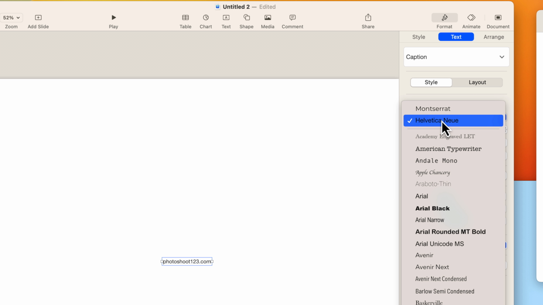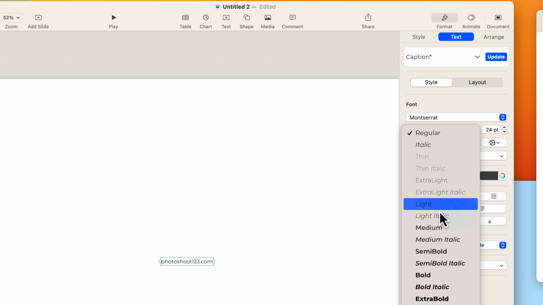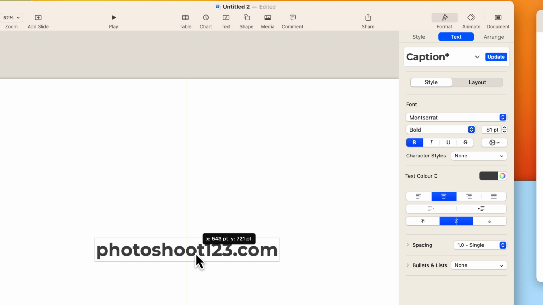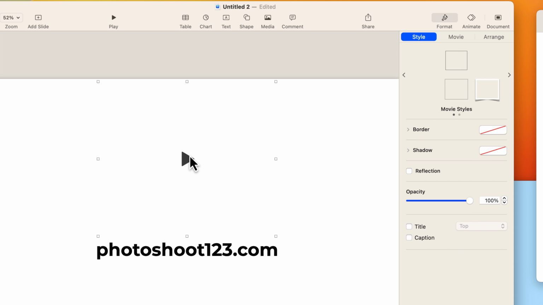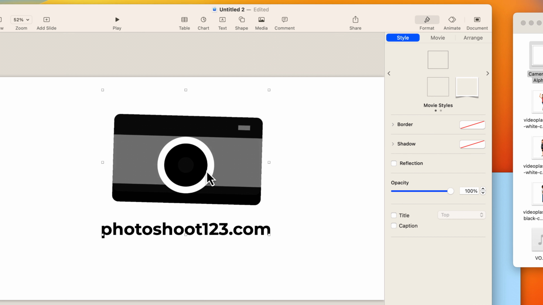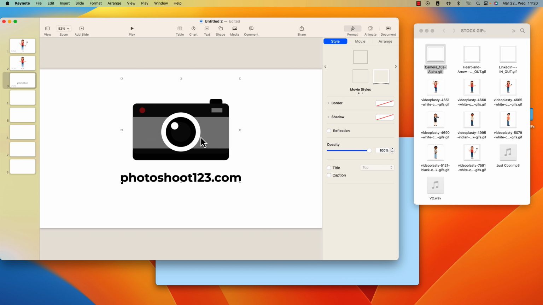Let's change the font. I personally like Montserrat quite a lot, so let's go with that. I'm going to make it bold and definitely increase the size to, I don't know, let's see. Maybe like 81 looks fine. And I want to change the text color to black so we can have better contrast like this. Now let's play this so we can make sure it's aligned perfectly. All right, I think that looks good. I'm happy with this. All right, let's keep going.